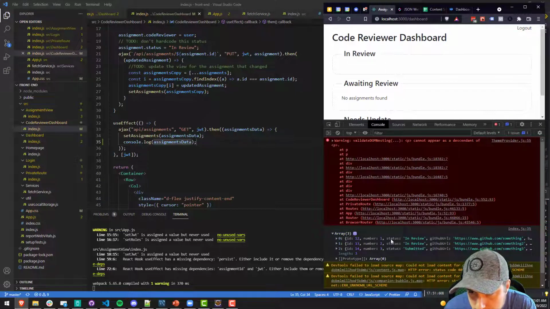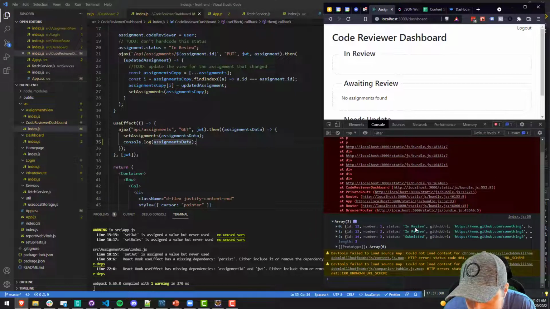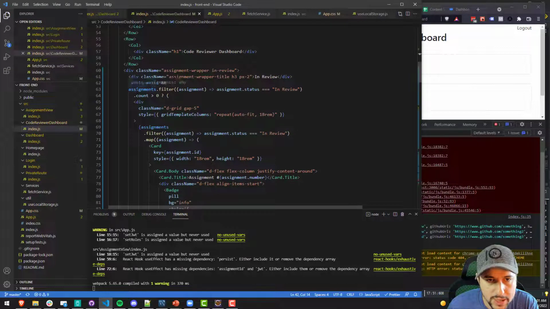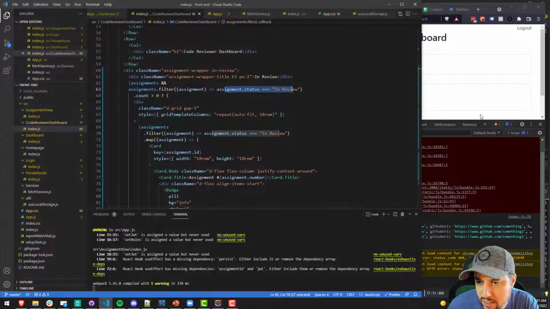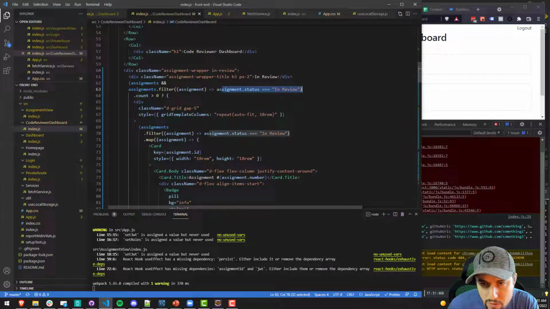There's three. So status, so the dot, right? Dot status, triple equals in review and submitted, right? So when I filter, I'm doing assignments, so we have assignments and we're filtering. So maybe it's not count. Is count the wrong thing? Because assignment.status triple equals in review, we have those that are in that status. So I feel like that's correct.